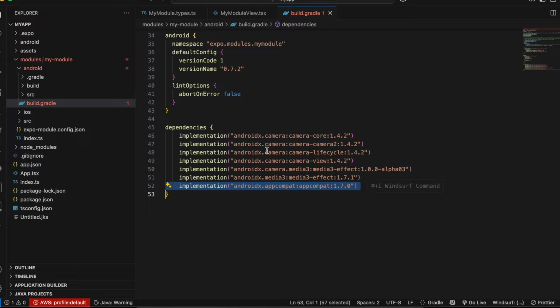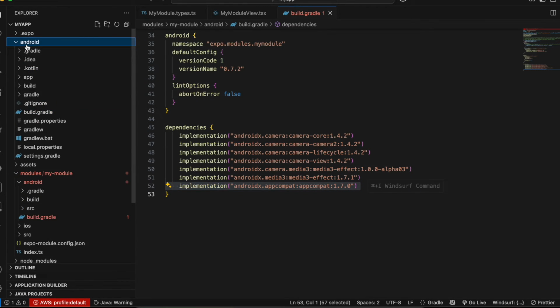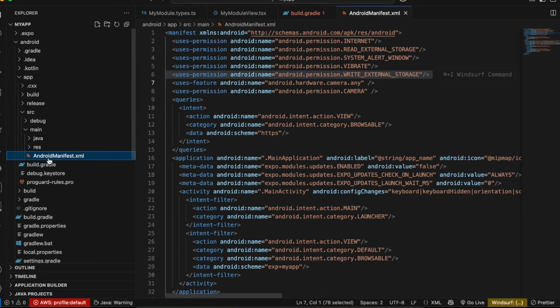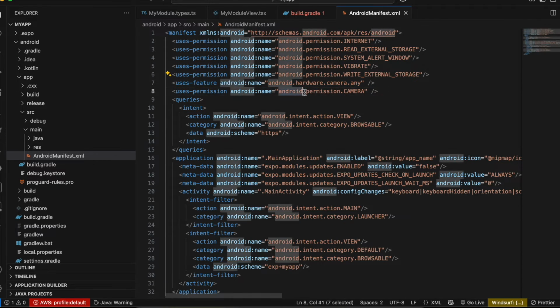Okay, once you add all this, you need to go to the main Android folder, go to app, src, main, AndroidManifest.xml, and here you can see we need to add two things. First is this uses-feature of android.hardware.camera, as well as this camera permission. So make sure you add these two things. Now we also require this write external storage, but this was added by default when we create an Expo React Native project, so I don't need to add it. And also the internet permission is a good thing to do.